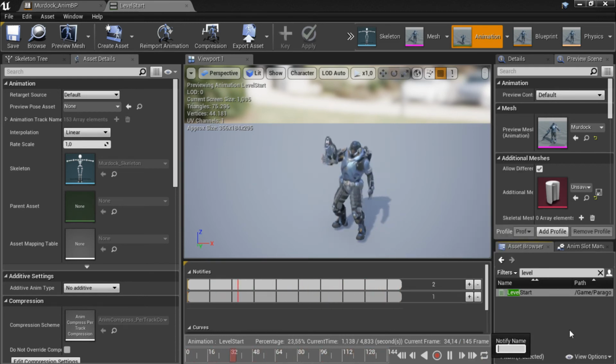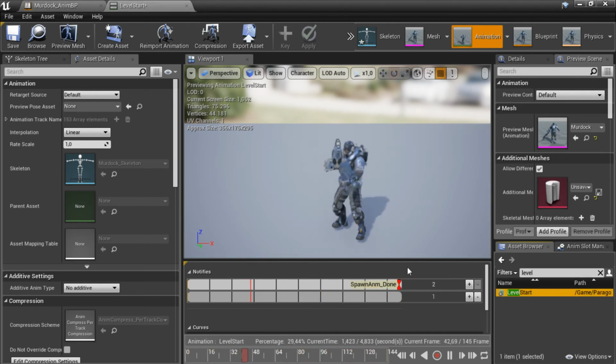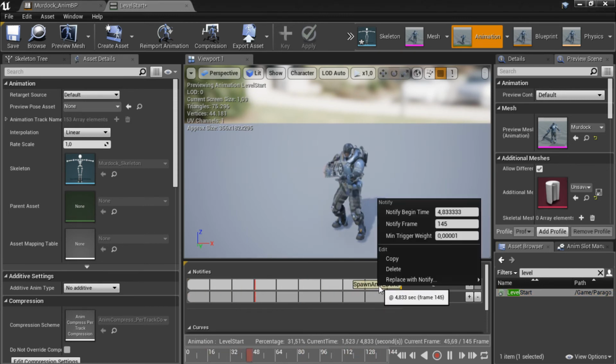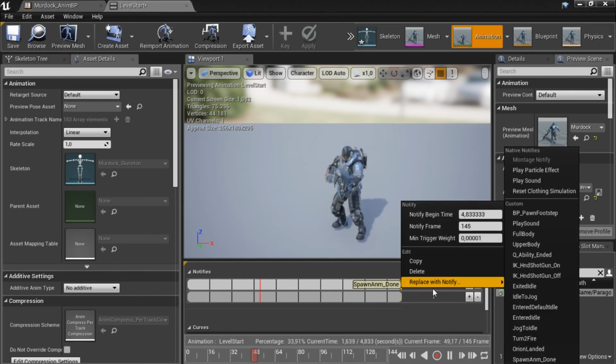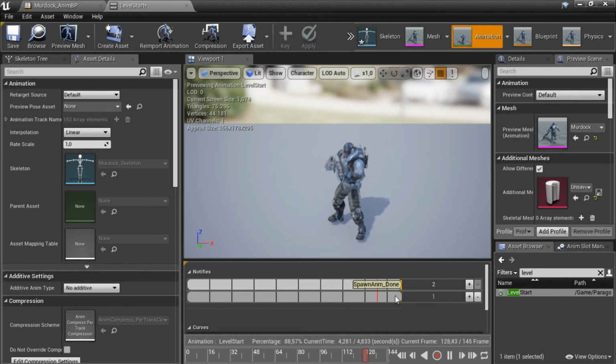I'm going to give this a name. So we'll call this SpawnAnim_done, and that's our notify added to the animation. Oh, I misspelled it, obviously. How can I rename this? Well, okay, it should be SpawnAnim done. I'm not too concerned about it. So that's our notify. We can save and close this.